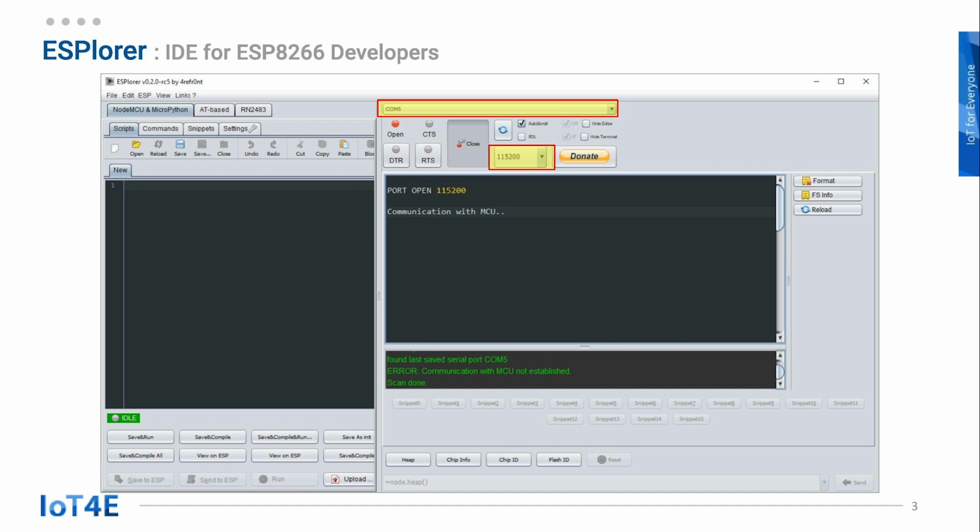As we did in the previous lesson, select port and baud rate, then click on the Open button. Make sure to set the baud rate to 115,200 and select the correct port for your board. Upon clicking the Open button, it'll try to communicate with the MCU. If you receive an error message like shown in the yellow box or it simply is taking too much time, click on the Reset button on the ESP8266 board.